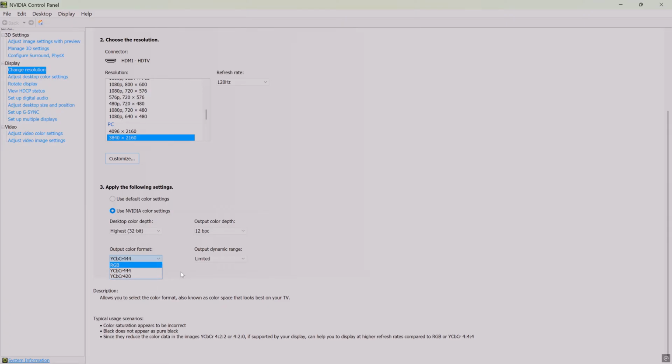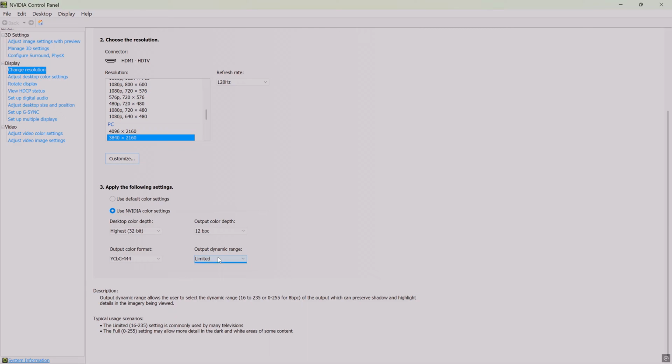Now if you are using a TV, use the output color format YCbCr444. It has the same color range as full RGB, but it's better suited for TV, as it will make sure that your blacks and whites are accurate. And you will see that it automatically changed the dynamic range to limited. Make sure that you also select the dynamic range to limited on your TV as well.